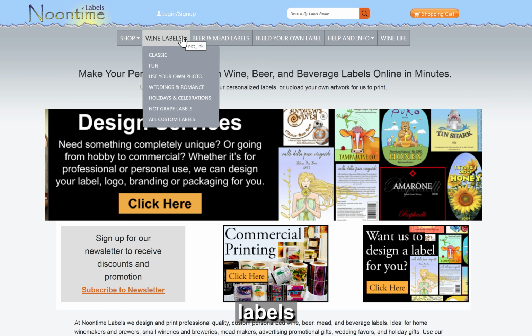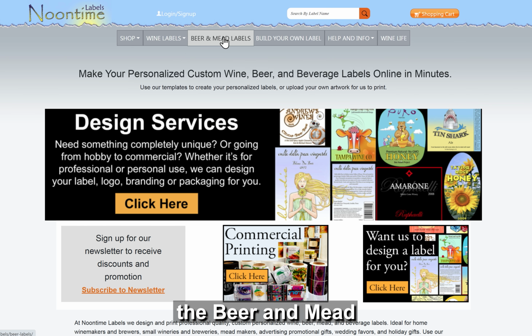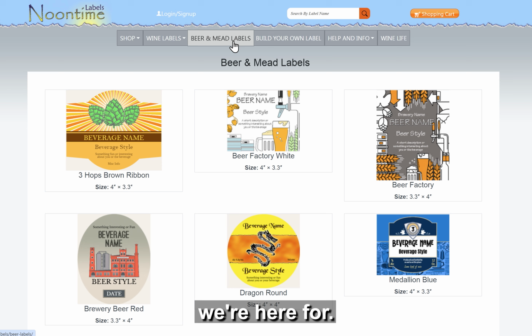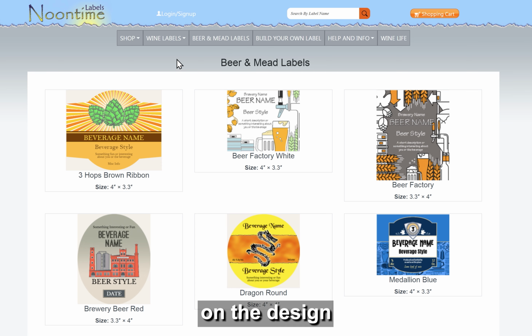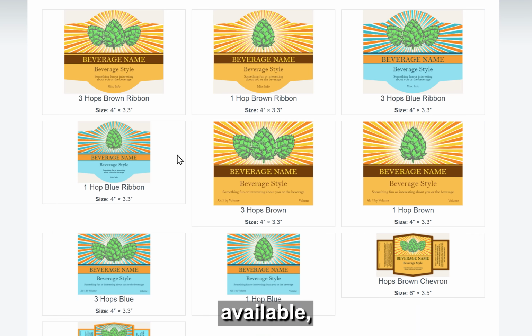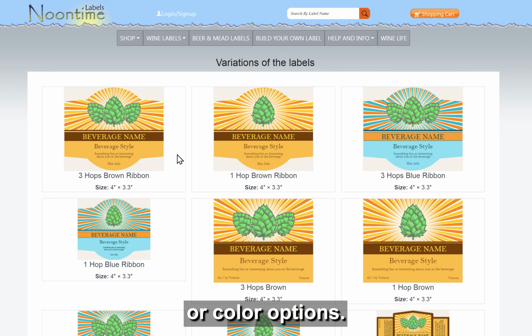Beer and mead labels can be found by clicking the Beer and Mead Labels button. I know, I probably didn't need to point that out, but that's what we're here for. Once you click on the design you like, it will show you any variations for that label that are available, like size or color options.